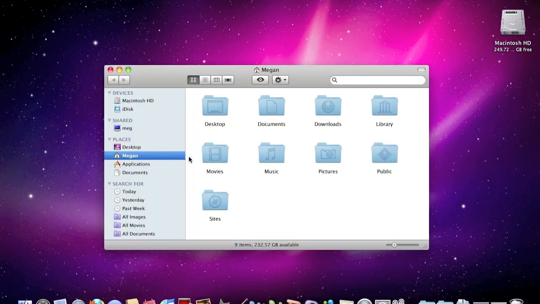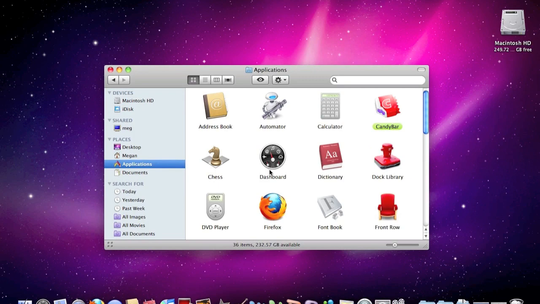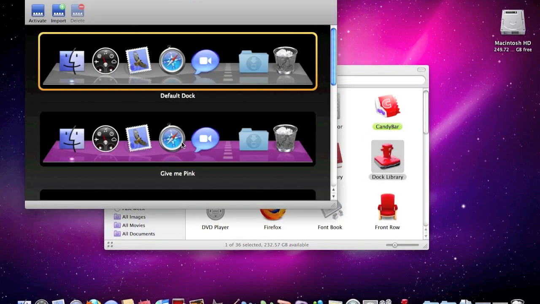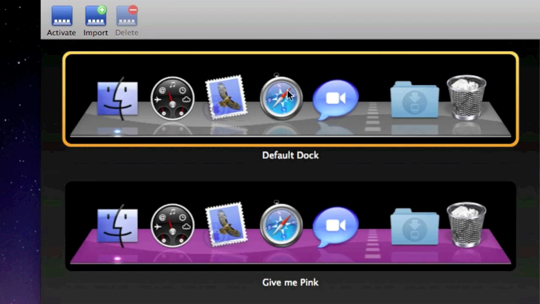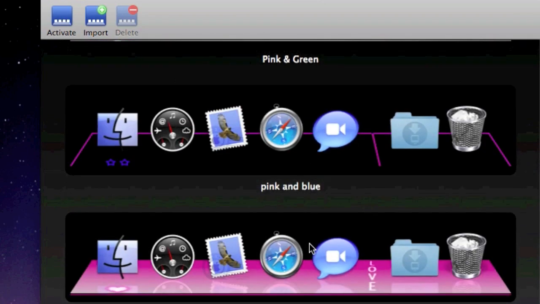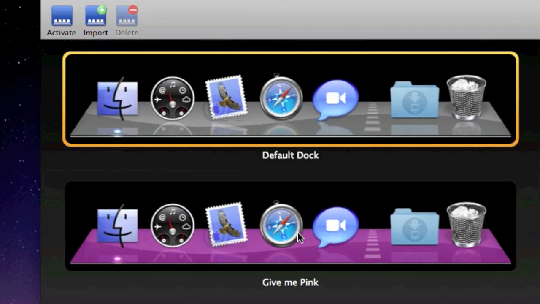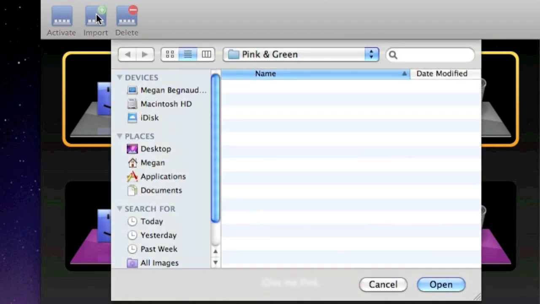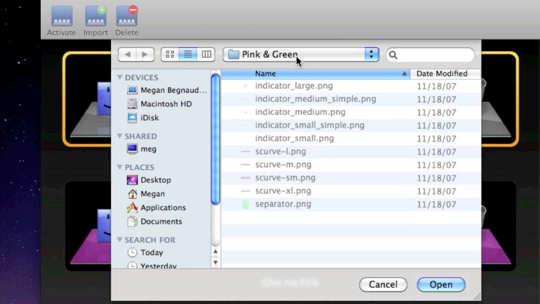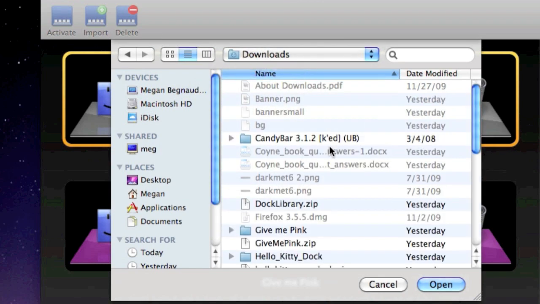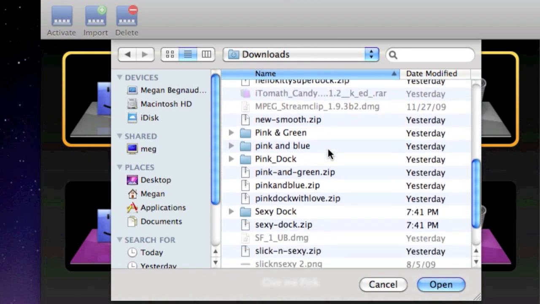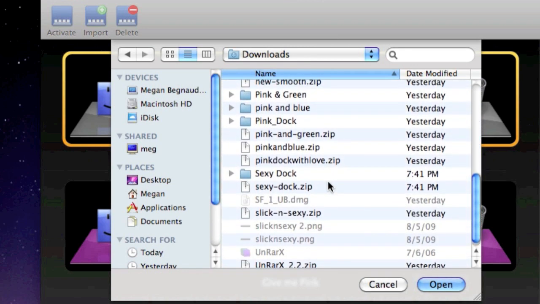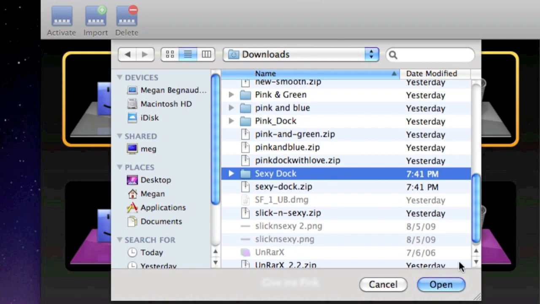Let's go into Finder and we'll open up Dock Library here. When you first download it, it'll have one, but these are just pink docks for my sister that we've already done. So what you want to do on the top here is hit import and point it to your downloads folder or wherever you saved it, and it should give you a folder. Mine's right here for Sexy Dock, and hit open.